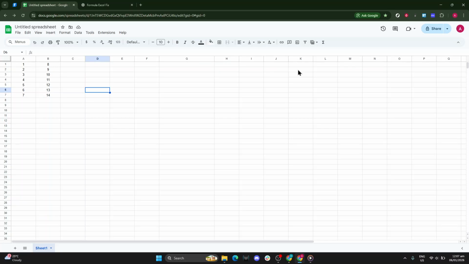In today's video, I'm going to teach you how to label numbers as greater or less than 10,000 using a simple IF formula. This is perfect when you want a quick, readable result that tells you whether a value is above or below a threshold without doing any extra math.